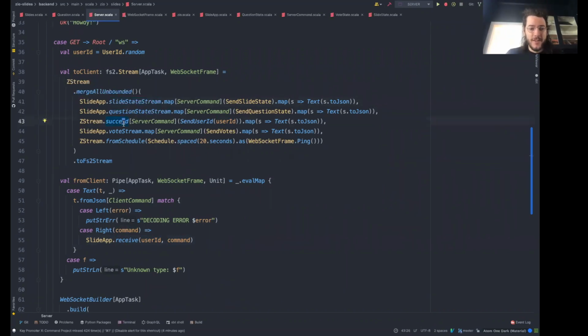I'm just making a stream that succeeds with the user's ID, that send user ID, so that the user can, on the front end, know what their ID is. All the votes, it's going to take this vote stream and wrap these in that send votes constructor. So it's just wrapping all of these different items into that different command protocol, then turning them into JSON, then wrapping them in a WebSocket frame for text, and those get sent over.